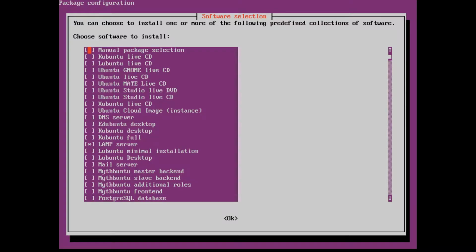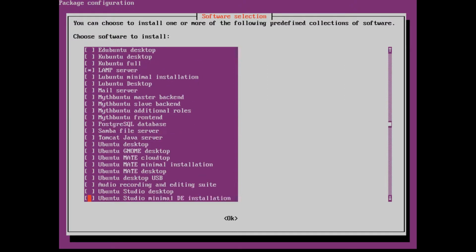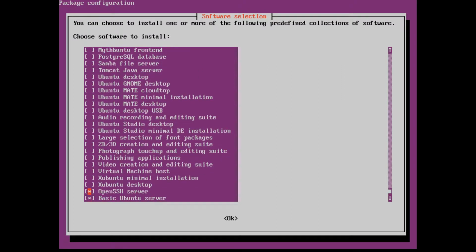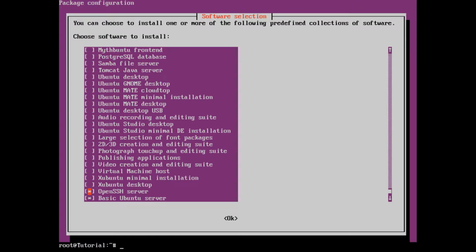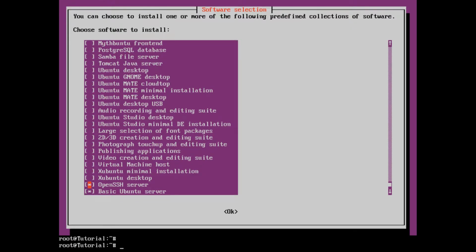Now, as you can see, you should have this screen come up that shows you all of the packages or software that you can install to the machine. Right here, I have LAMP installed already, and if we go all the way down towards the bottom, you can see that I have OpenSSH installed. So we are pretty much done with that part. If you don't have these installed, go ahead and pause the video now and get these installed.